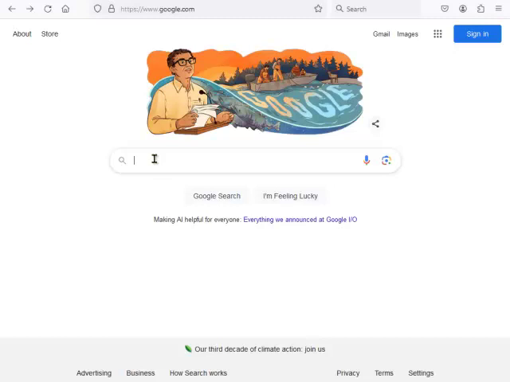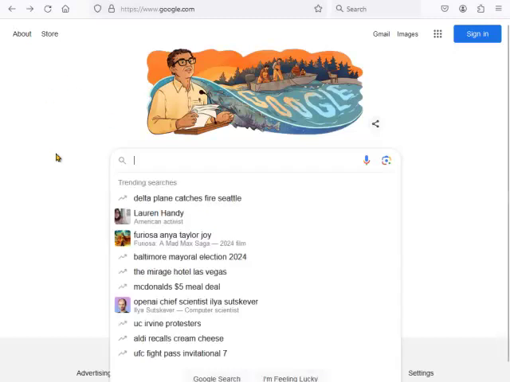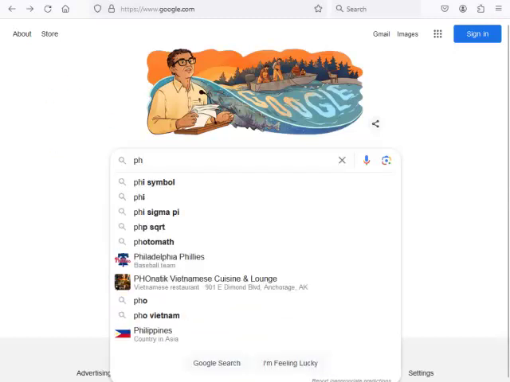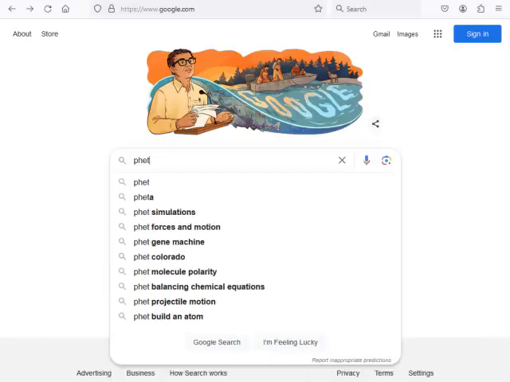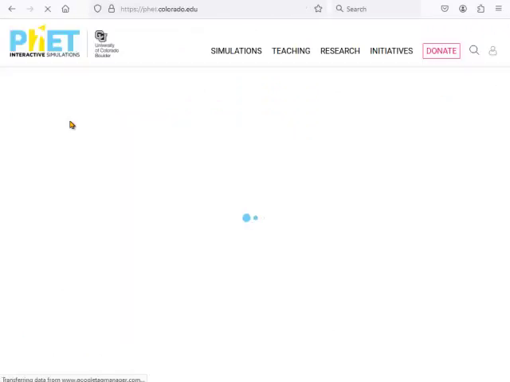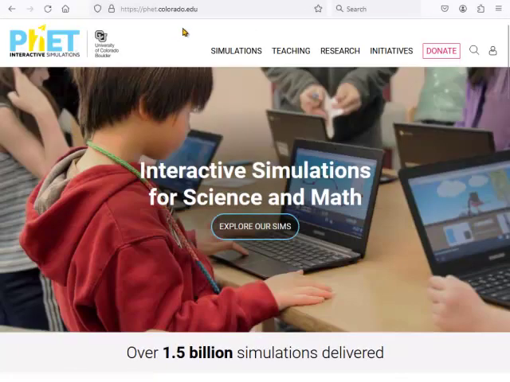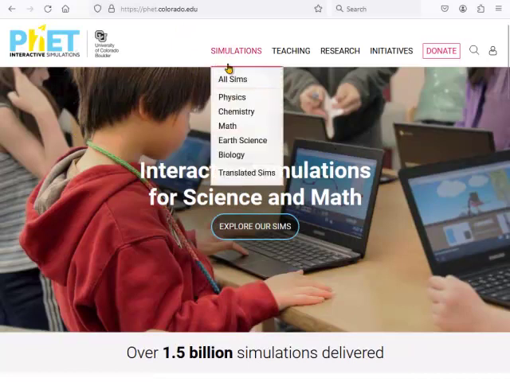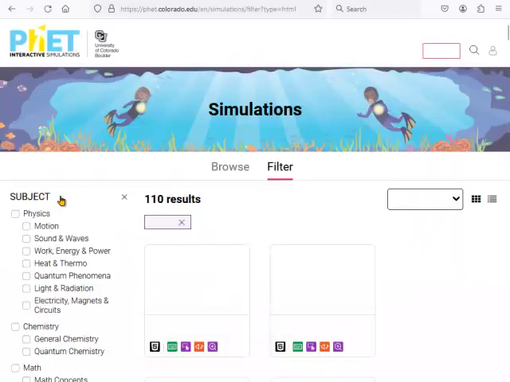We need two pieces of software, and both of them are very unique. So when I type in PHET, I come up with it right away. There it is, PHET simulations. All sims. Notice they don't necessarily just cover physics, but chemistry, math, earth science, biology. Quite a few. Originally it's called physics, educational technology, but as I said, it's more than just physics.